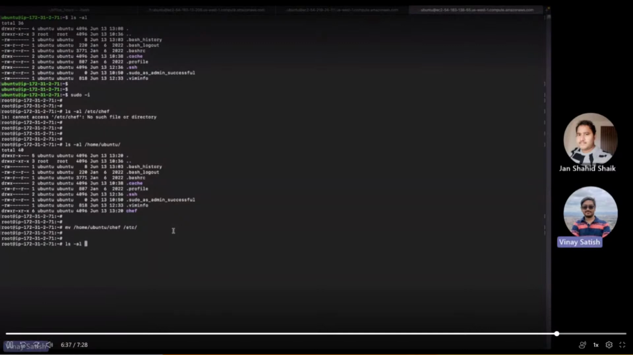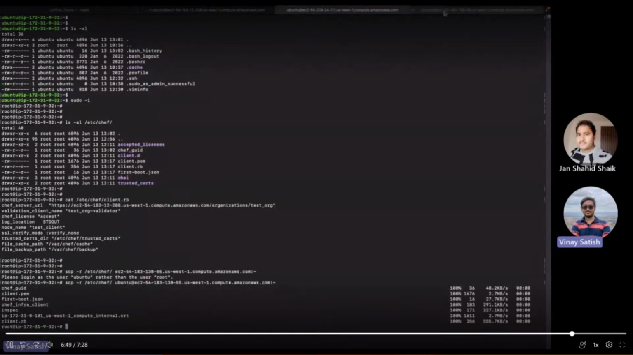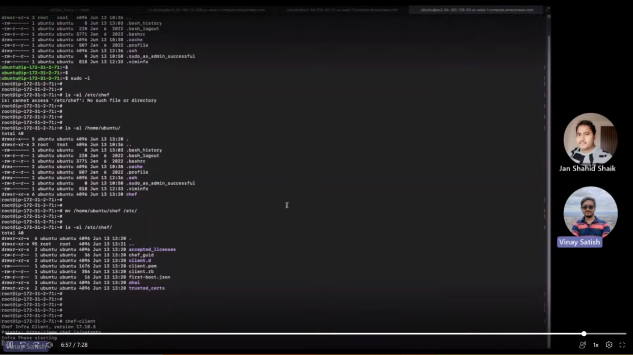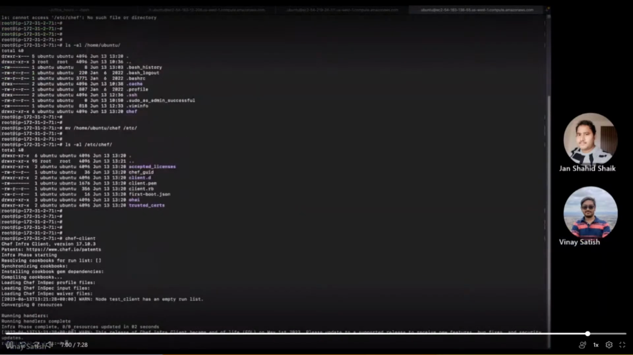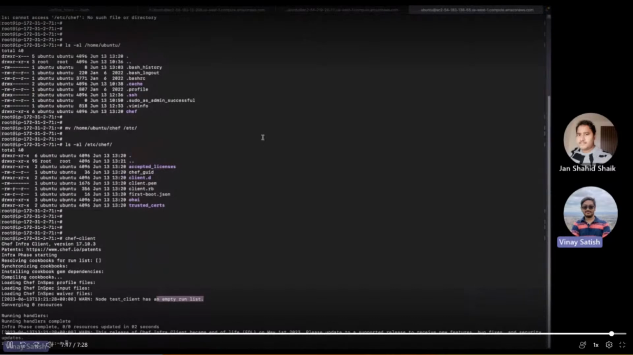Now let us do a quick ls /etc/chef. Yeah, so we have client.rb and client.pem, which were there in the first node, transferred to this node. And let me just run chef-client quickly here and see if it is able to connect to the Chef server. As you can see, since I have not added any run list, it is able to connect to the Chef server and continue, acting as the same node basically. So this is the demo for this.